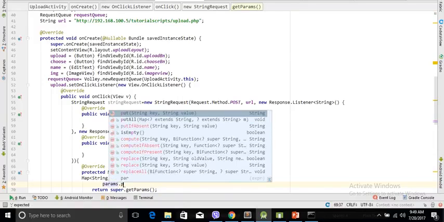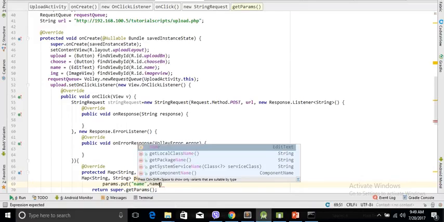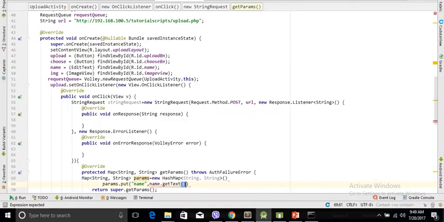Params.put. We are first going to insert name. This name is the key that we have also used in our PHP file, so be careful about that. And the name is going to be our inserted name from our app.